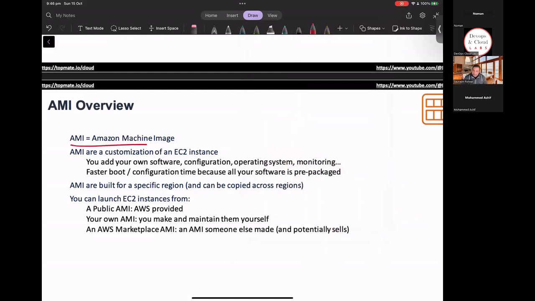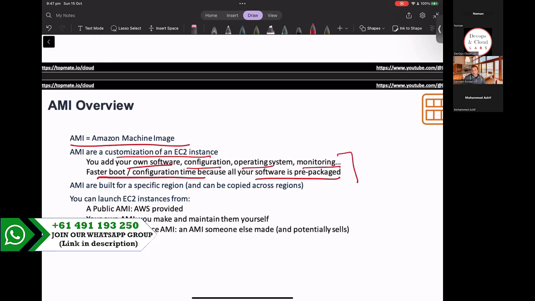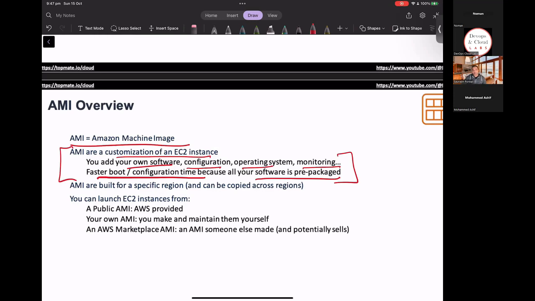So AMI is the Amazon Machine Image. AMI is a customization of an EC2 instance. You add your own software, configuration, operating systems, and monitoring. AMI will offer a faster boot and configuration time because all your software is pre-packaged. You don't need to deploy everything again. So everything is pre-packaged, and then you get the same machine which you stopped or terminated using your AMI.